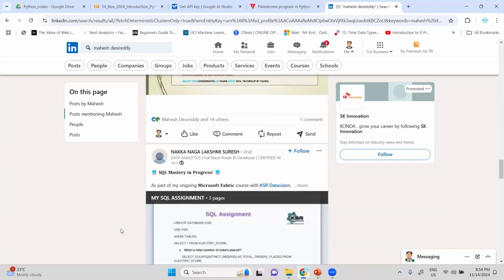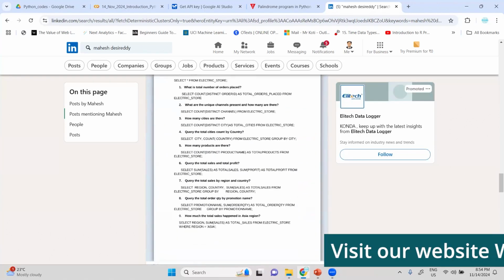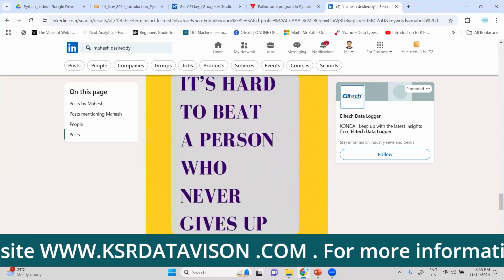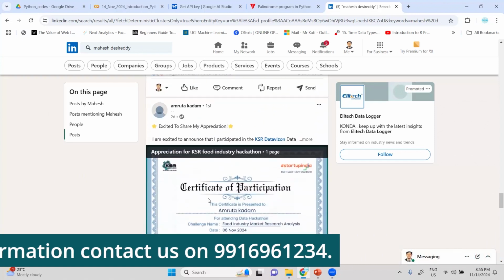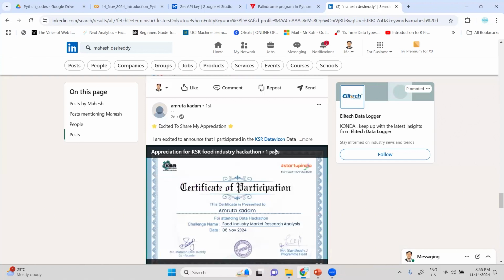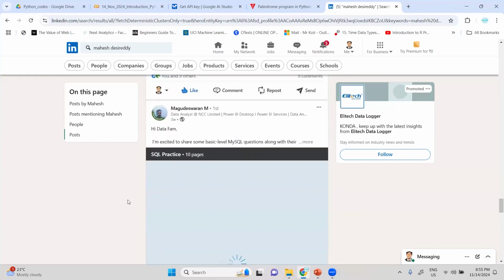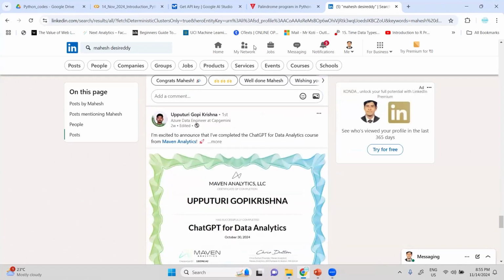Similarly, you can post your assignments. Whatever assignments are done, you post here, right? Some students post the certificates they have gathered. You participate in different hackathons. Let's say we conducted one hackathon last month. Appreciations and all of that will give a lot of mileage to your career, guys. These are all things you need to improve on.